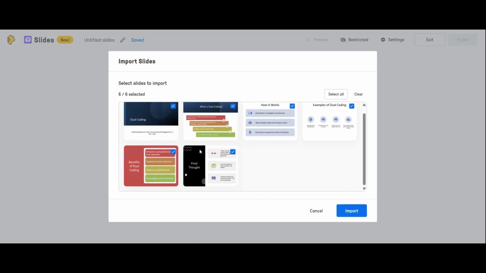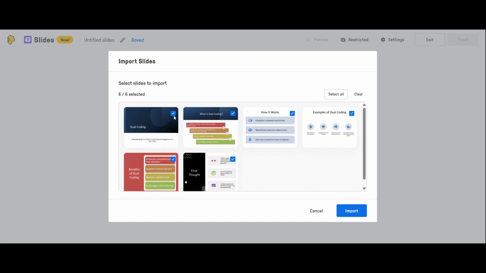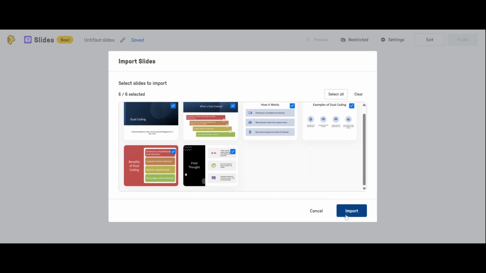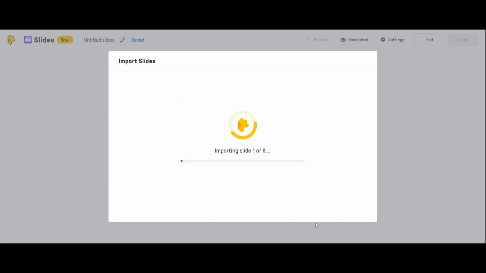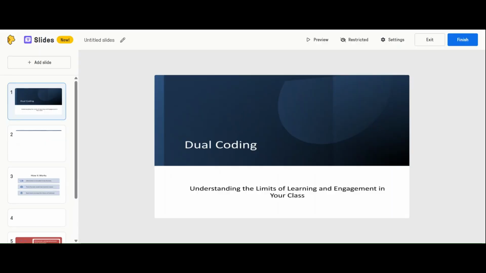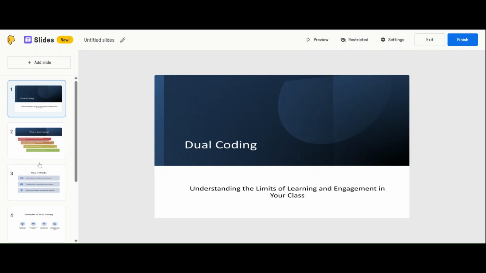It's going to ask me which ones I want to import. I can deselect the ones I don't, or I can select all. They're already selected, and I want to import them all, so I'm going to import them. And now I have all my slides in here.